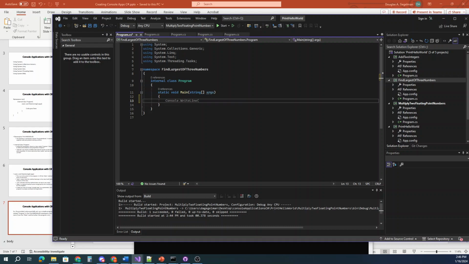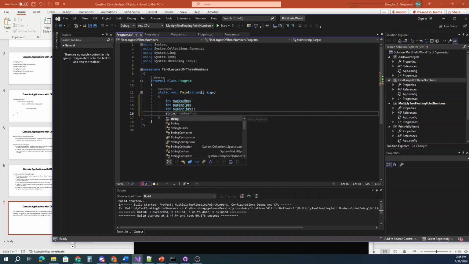First thing I like to do, and most of the time you should do it, is declare your variables. So I'm going to have three numbers. Int number 1, int number 2, and you can see IntelliSense, pretty smart. It's already known we want three numbers, so let's just tab through it, do that. We also need a string in this one, and our string name is going to be result.